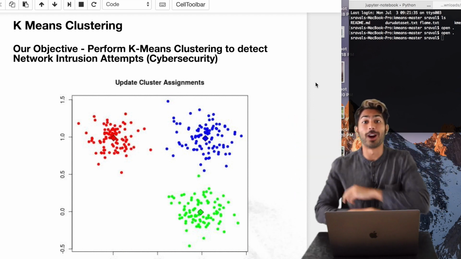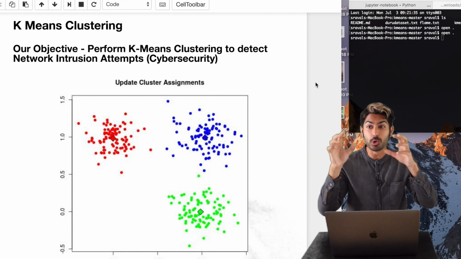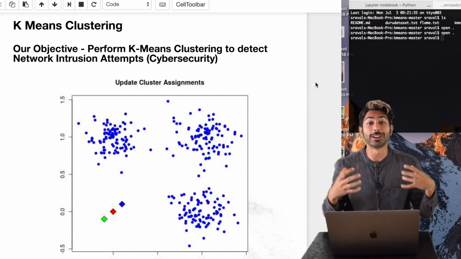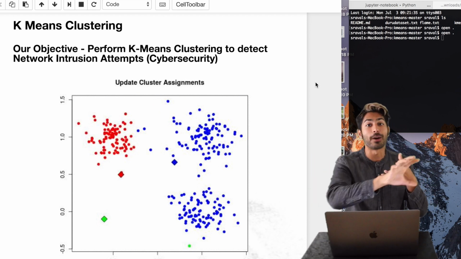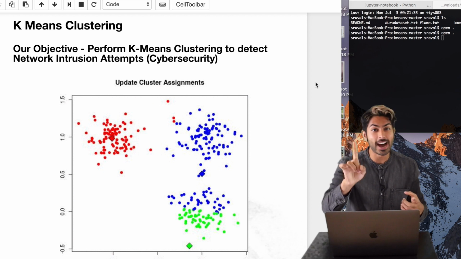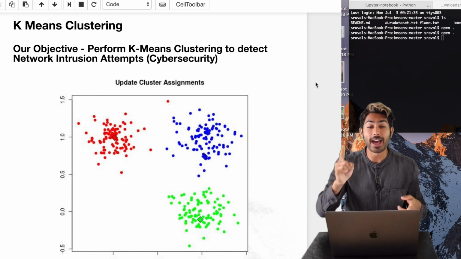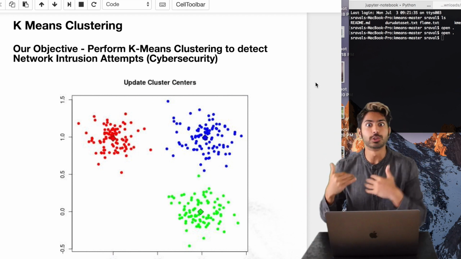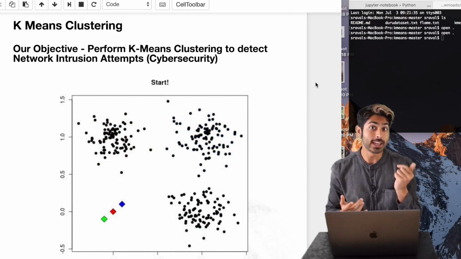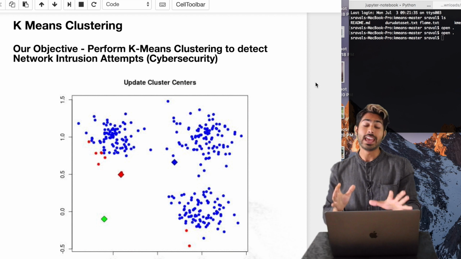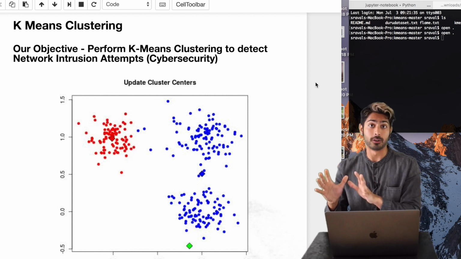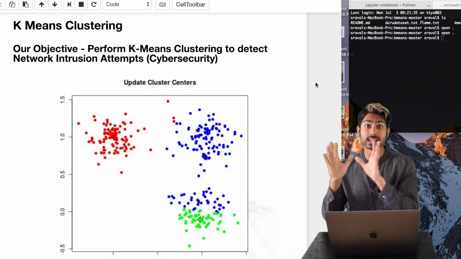Hello world, it's Siraj, and we're going to detect who the intruder is in our security system. Say we've got a website and we're monitoring all of this network data, and there's one bad dude, one bad hombre who's trying to break into our security system. We want to find who this guy is. The way we're going to do this is by implementing a machine learning model called K-means clustering.